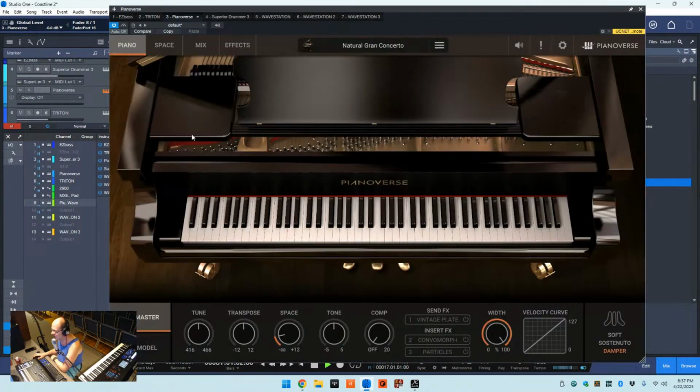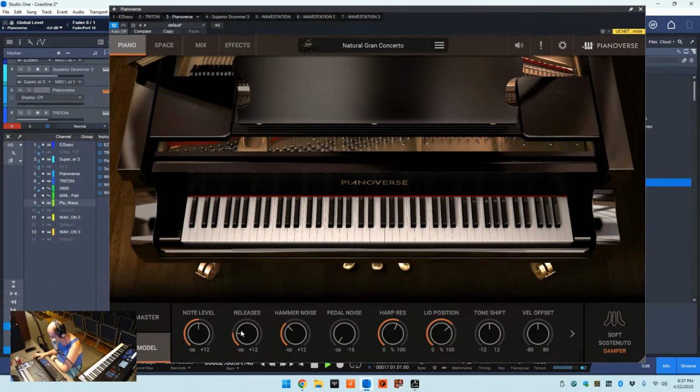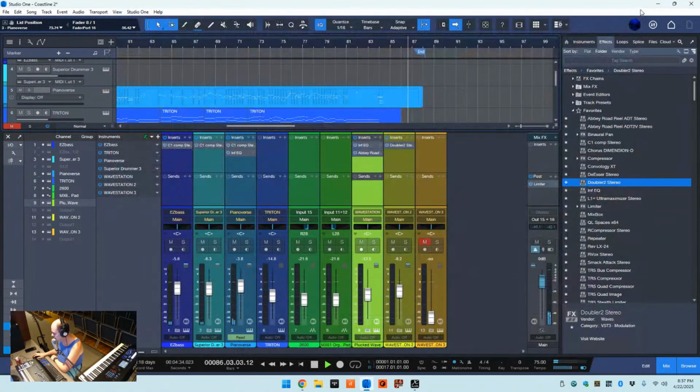Tweak a couple of things in piano verse here. I'm also going to take the lid position up a little bit. So now, do you hear how that ending cuts off a little bit? I'm going to fix that in mastering.